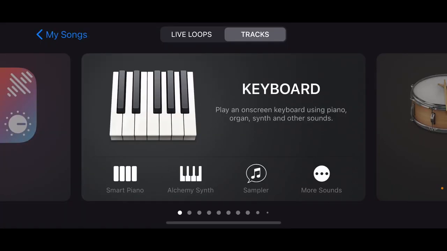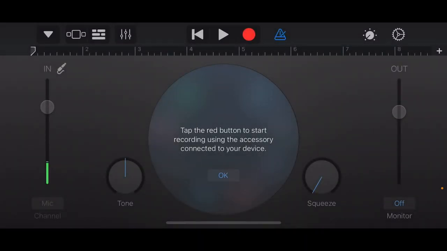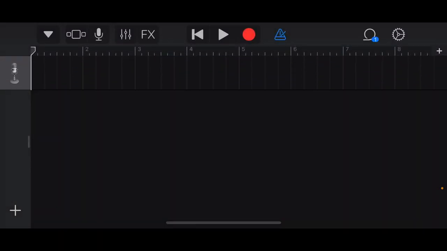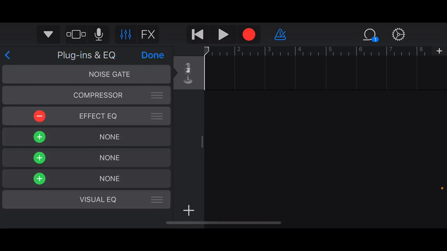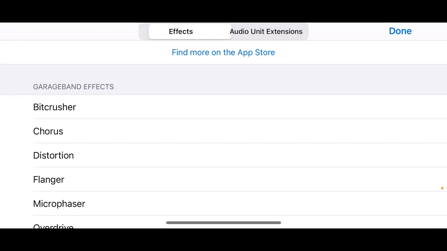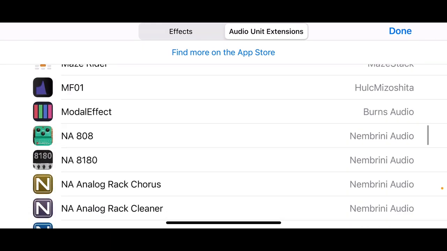Okay, we are back from our restart. We've simply closed all apps, turned it off, turned it back on again, loaded GarageBand, and we're good to go. But to check that these are actually here, what we're gonna do is go into the audio recorder here, then tap on our track view, and go to our plugins and EQ, tap plugins and EQ, hit the edit button, hit plus, drum roll please, and boom, there they all are, intact, no problem whatsoever.